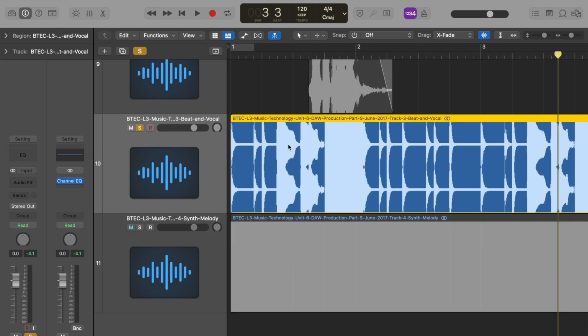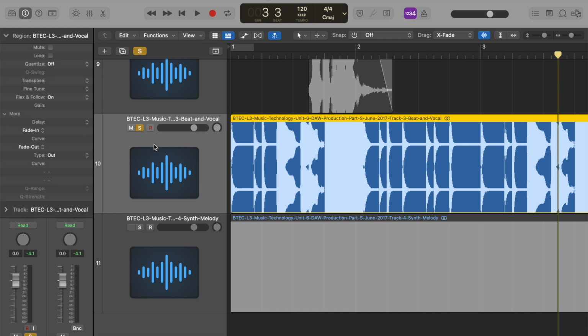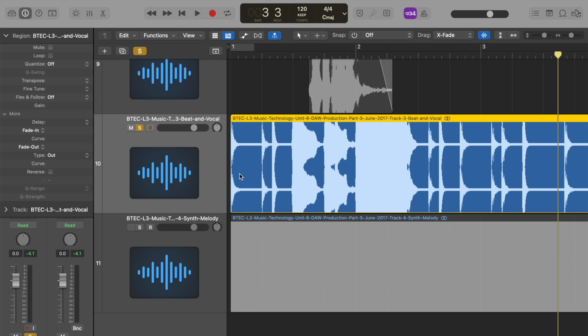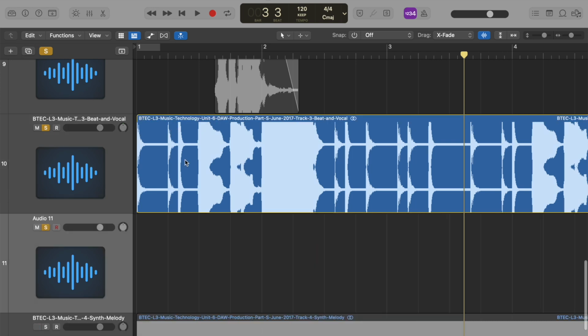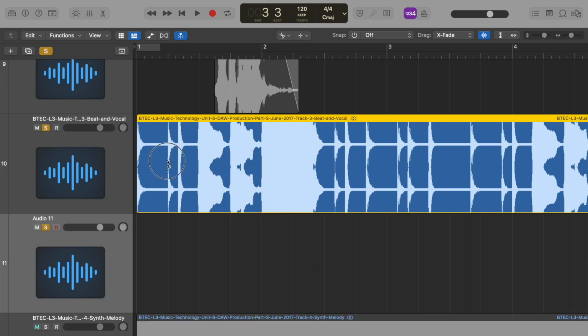Okay, let's try a different method. So I think the flex and follow is not helping me. Let's try removing this without applying flex and follow. So duplicate track, do the same process again.